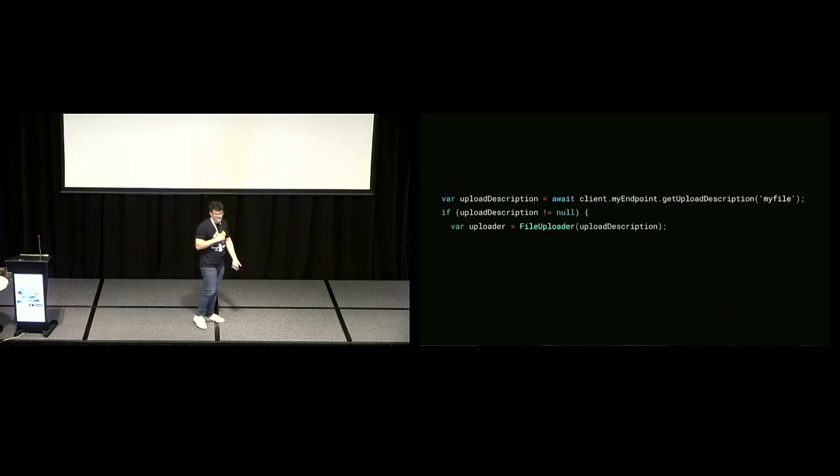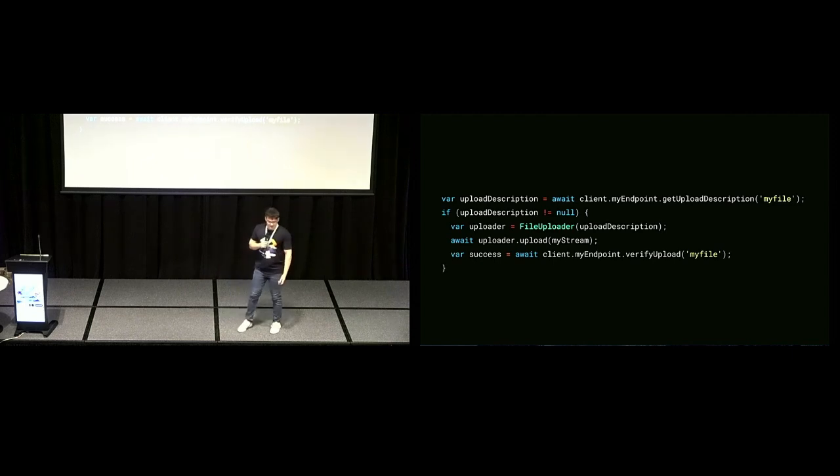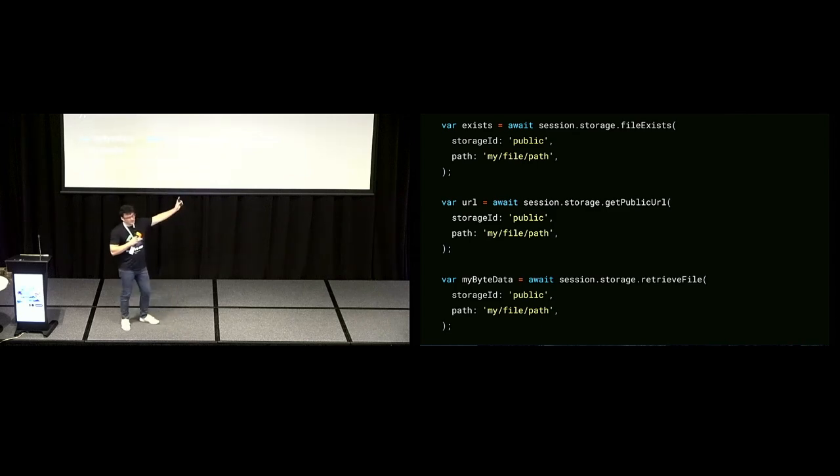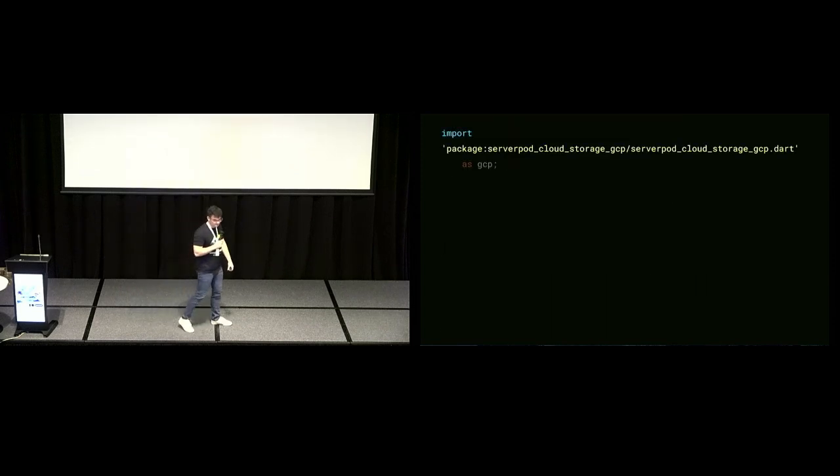And in the front end, it would look something like this. If you're uploading a file, we're able to check if it's a success, upload the file, all that kind of stuff, which is nice. And yeah, I'm not going to go through every single thing, but come on, next. You can check if the file exists, get the public URL, you can get the byte data, all that kind of stuff out of the box, which is nice.